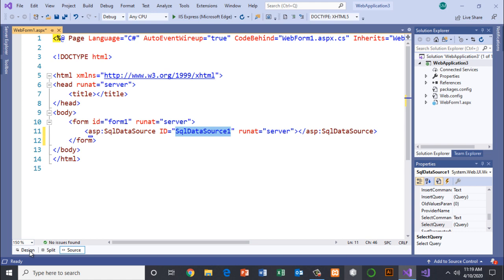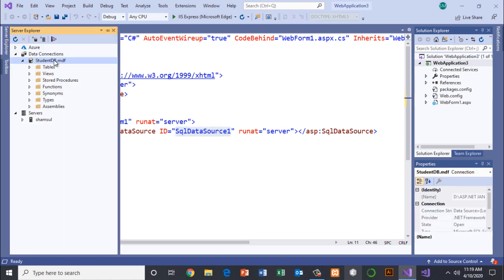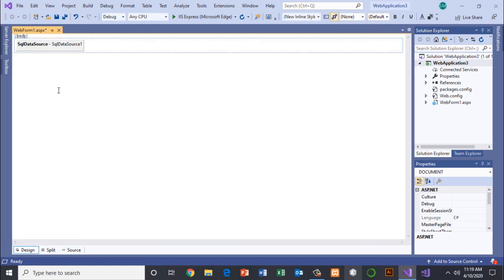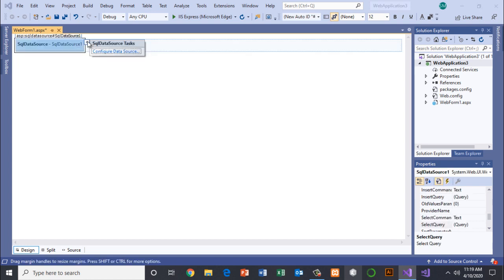How do we configure our SQL data source so that it can connect to our SQL Server database, which is studentdb.mdf? Go to the design view. When you hover onto this particular control, you will notice there is a small button here, and there is Configure Data Source. So click Configure Data Source.